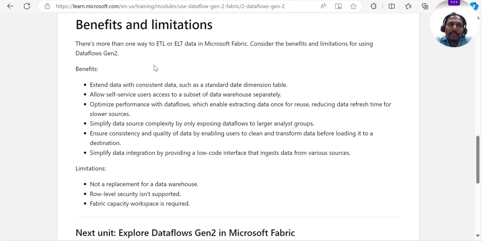Dataflow Gen 2 allows self-service users to access a subset of the data warehouse separately. Using Dataflow Gen 2, you can read from some sources and then create a subset of data separately that can be used for reports. You can also optimize performance with dataflows, which enable extracting data once for reuse, reducing data refresh time for slower sources.